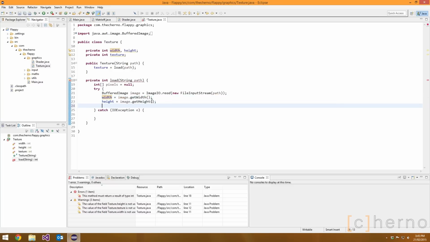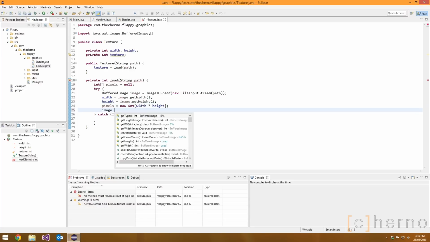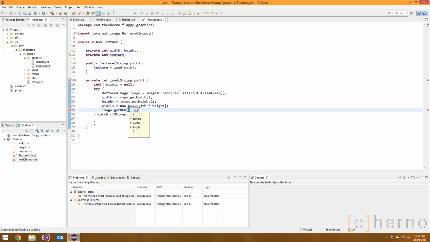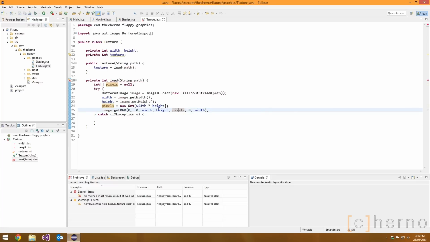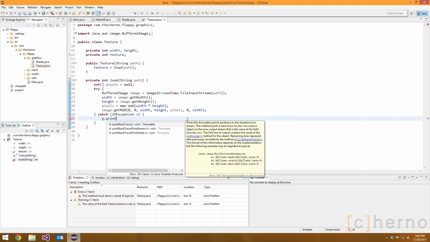Okay, so pixels. Now that we know the width and height, we can instantiate the pixels array. So we'll set it equal to new int width times height. And then finally, we need to populate the pixels array with the actual data. So 0, 0, width, height, pixels, 0, width, done. Pretty basic stuff. This is obviously passed by reference because it's an array, so it'll fill that array with the image data. Fantastic. And by image data, I mean the pixels of the image, or the pixel color values of the image.